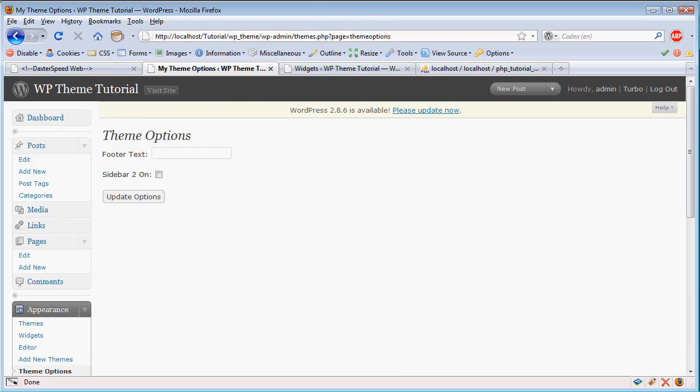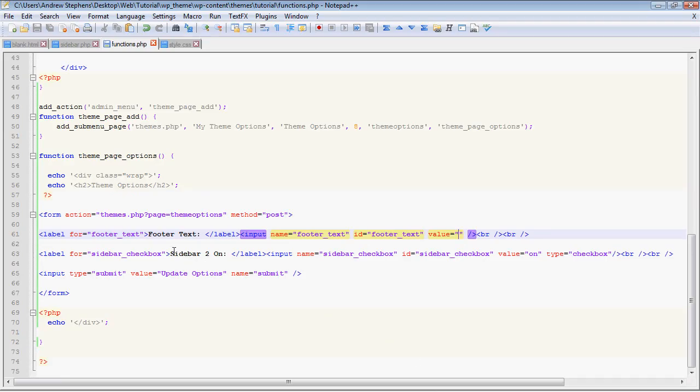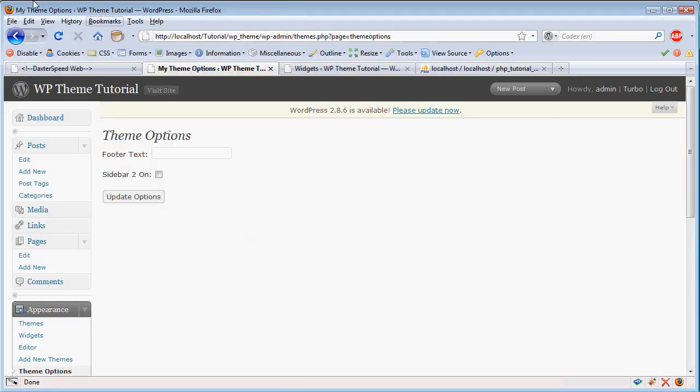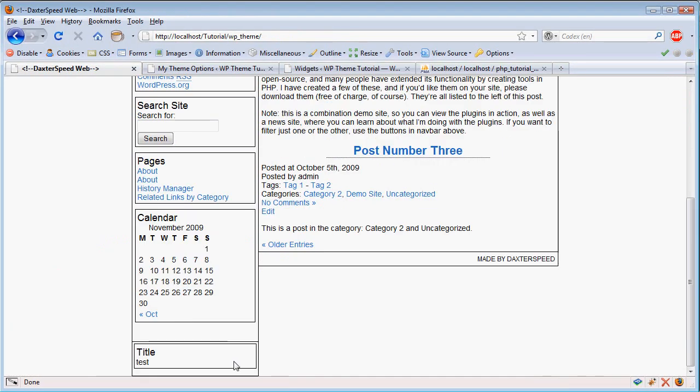Okay, the code I've added is a basic HTML form that has an action, a box with a text box, and a sidebar checkbox. Now the two things I'm going to show you how to customize in your theme are just examples. You can customize pretty much anything, but the two things I'm going to show you how to change is whether or not to have a second sidebar, which in reality is only one thing for us, and how to edit this text at the bottom.